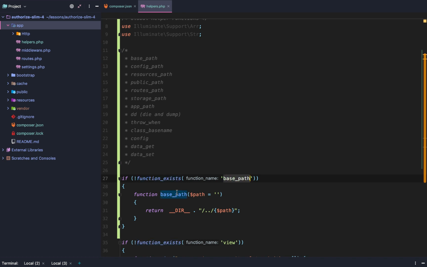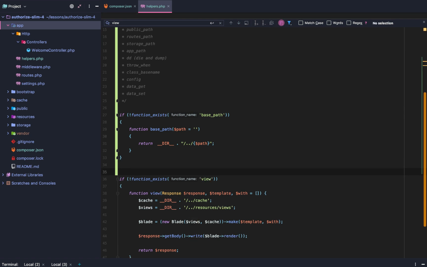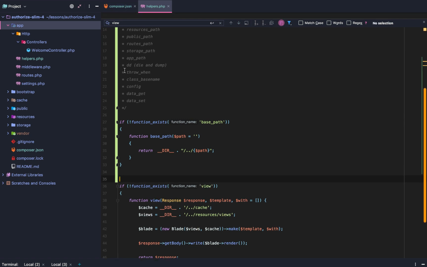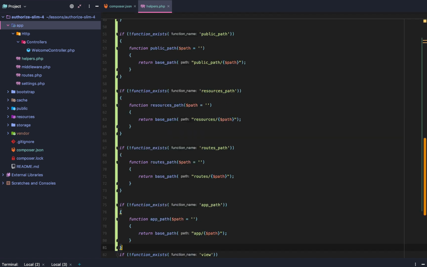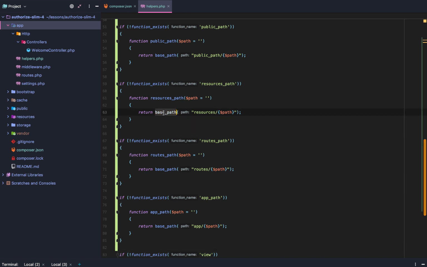So the first one is base path. Function base path, the parameter is going to default to an empty string. It's going to return the base path, or the path to the Slim authorization repository. Whatever your project is, this will get you the base path. Once we've added our base path function, we're going to add several more helper functions: config path, resources path, public path, routes path, storage path, and app path. Copy and paste those now. Those are all going to use base path and just prepend the given path the method references.